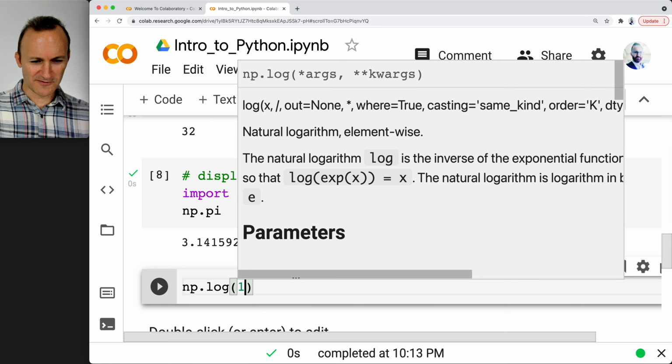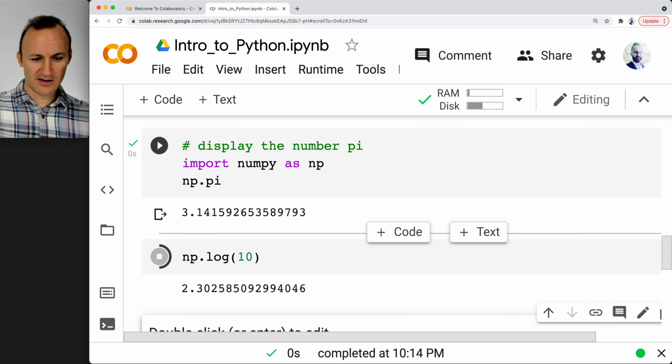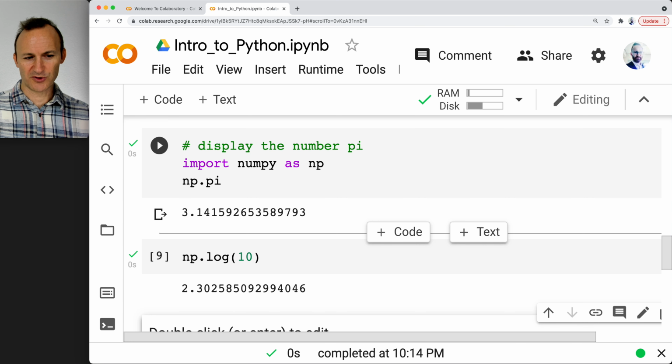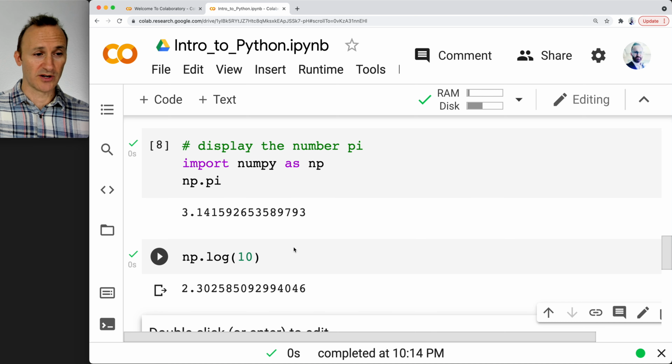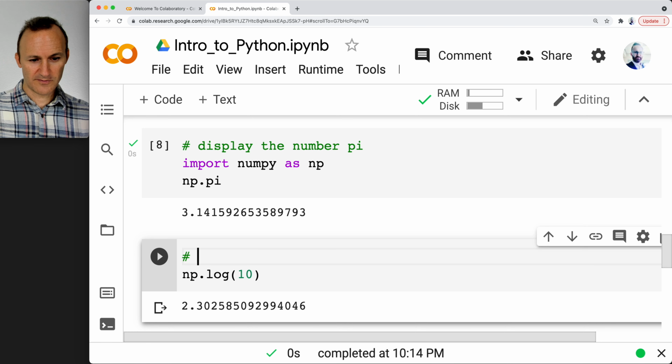So what's the log of 10? Is it 1 or is it 2 point something, because does it use base 2.7? Well, let's find out. It uses the mathematical 2.7, that's e, 2.71828, etc. Okay, so that's a little bit of advanced stuff for you if you're a beginner.